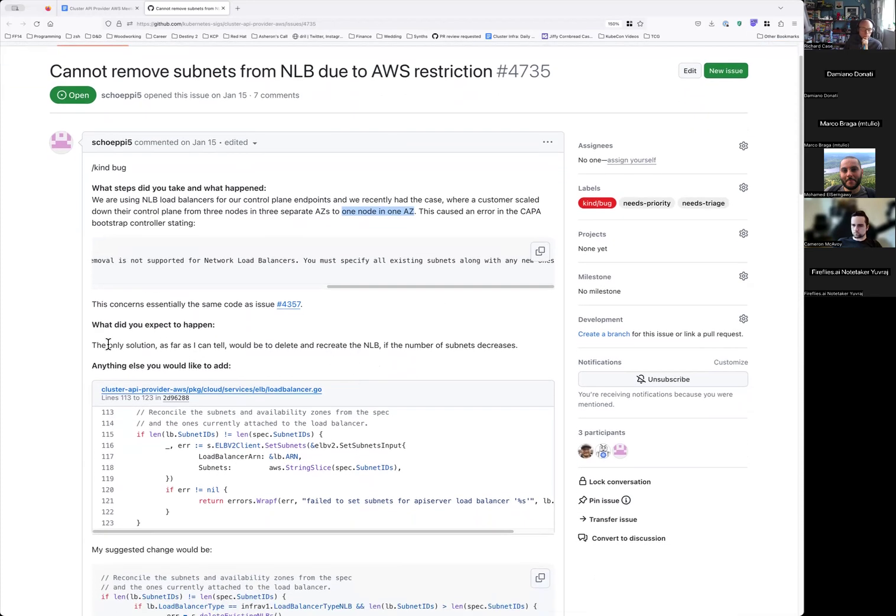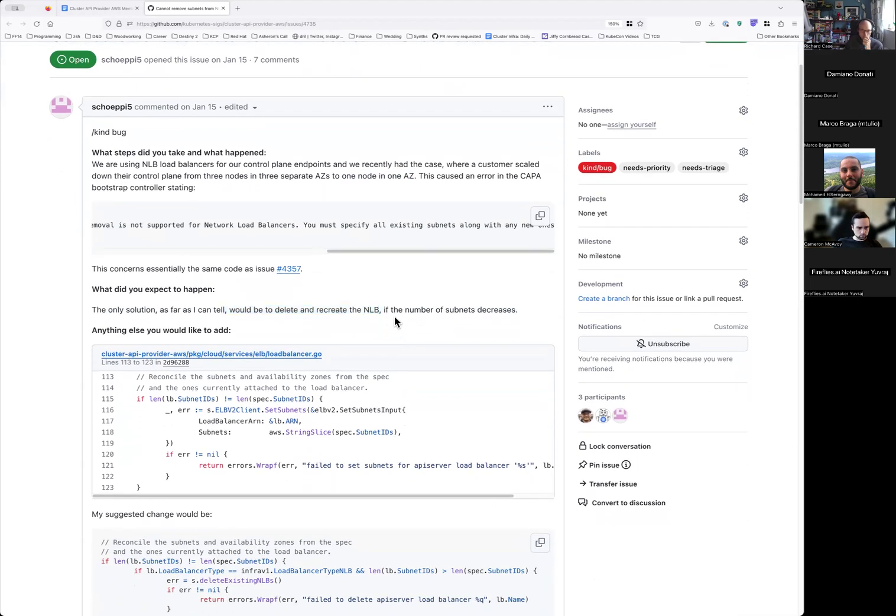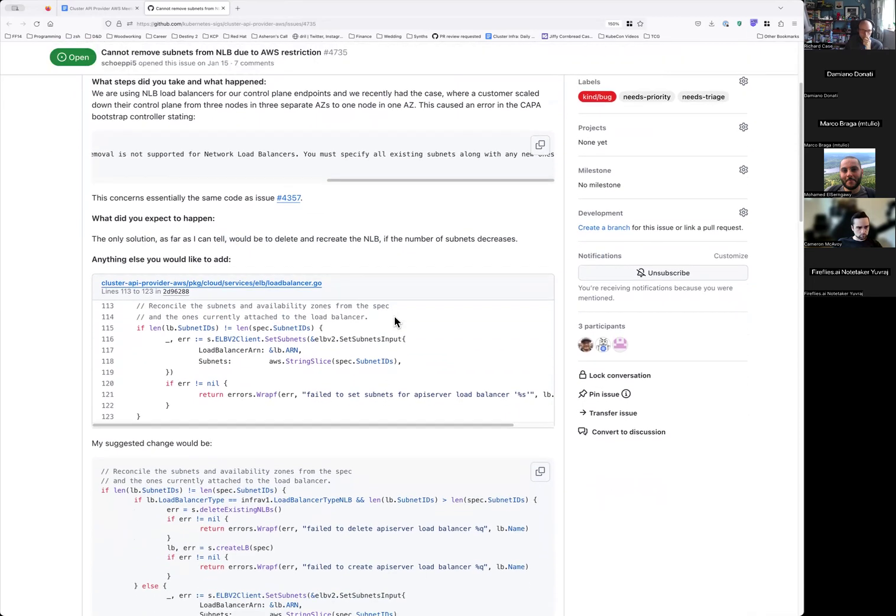So their request is, when this is happening, when the number of subnets is decreasing, they would like to have CAPA delete and recreate the NLB. This is a destructive action, so I didn't want to just run with it. I believe this is only going to happen when someone is reducing the number of subnets, so they should be aware that they are changing their network load balancer. But I'm curious if other folks foresee any issues with this before we encourage them to go forward.